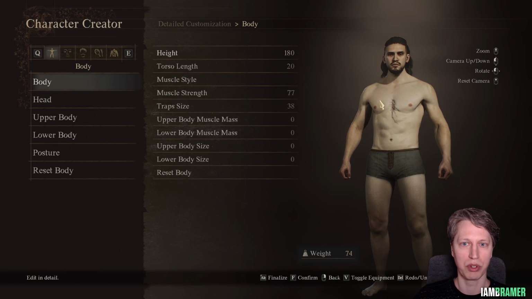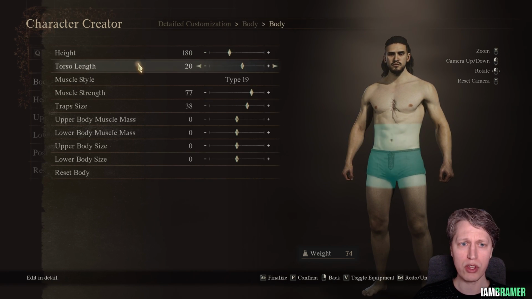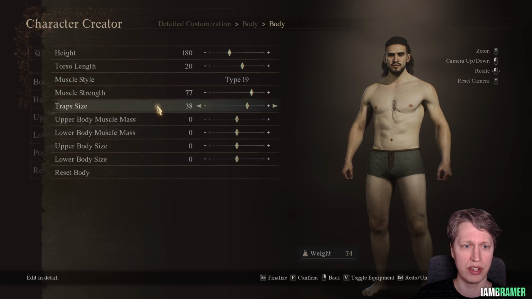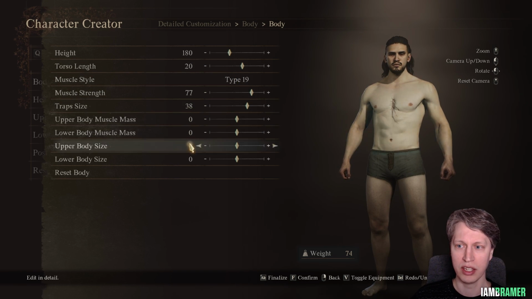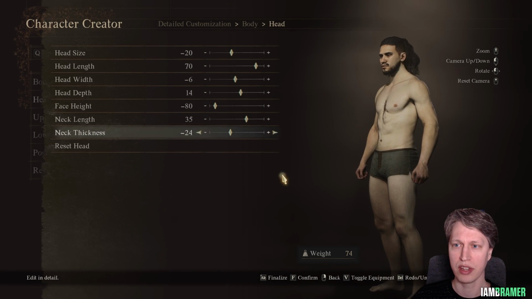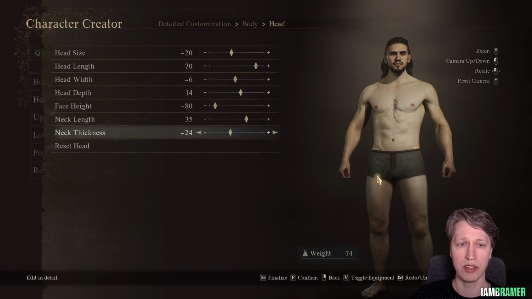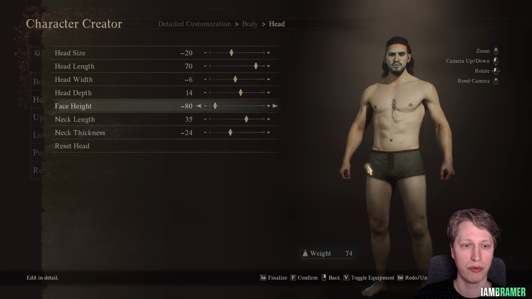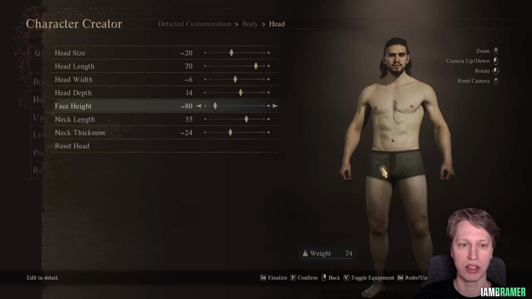For the body, we're looking at a height of 180, torso length 20, muscle style 19, strength 77, trap size 38, and then I've got 0 for the rest of the values. For the head, size of -20, 70 for the length, -6 for width, 14 for depth. Face height is at -80, neck length 35, neck thickness -24.